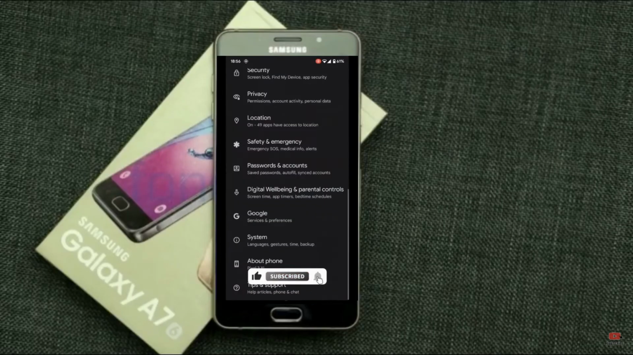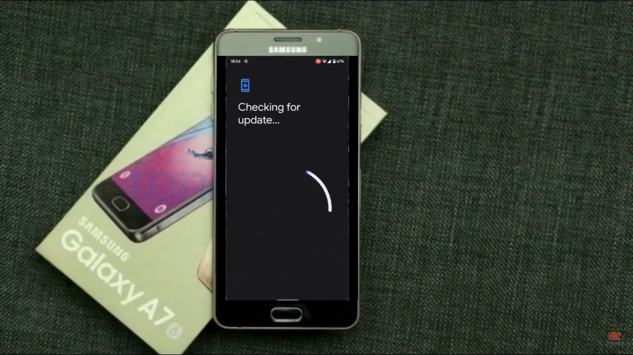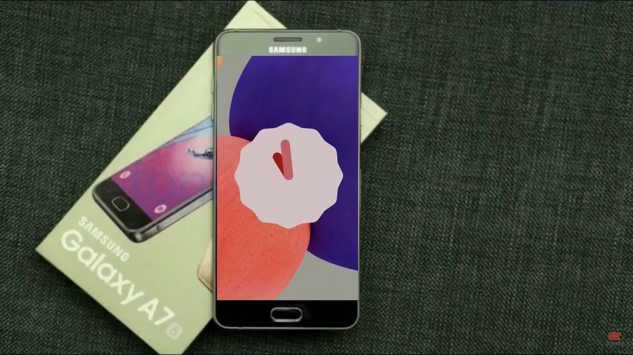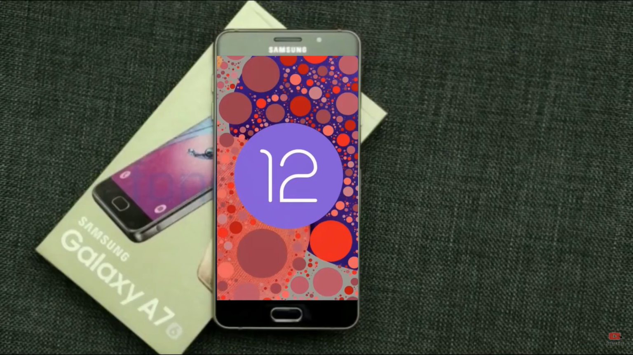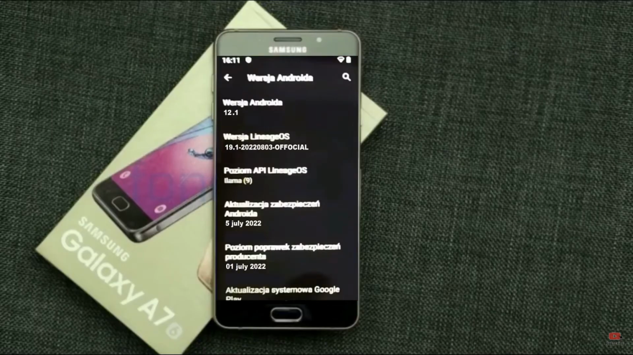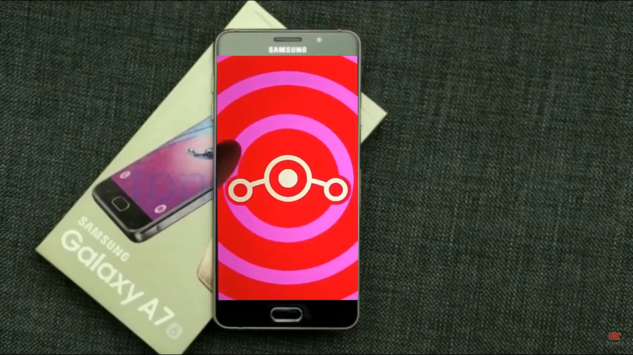Friends, today is good news for Samsung Galaxy A7 users. Android 12, which is almost stable, is released for these users. If you want to get the real feel of stock Android 12, then you have to follow this procedure.